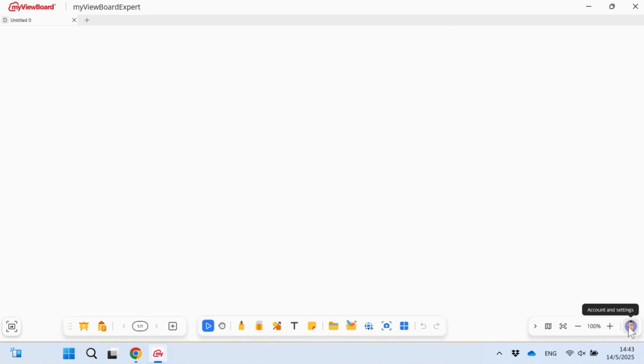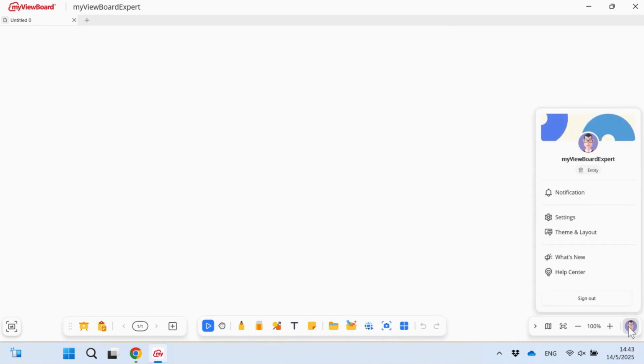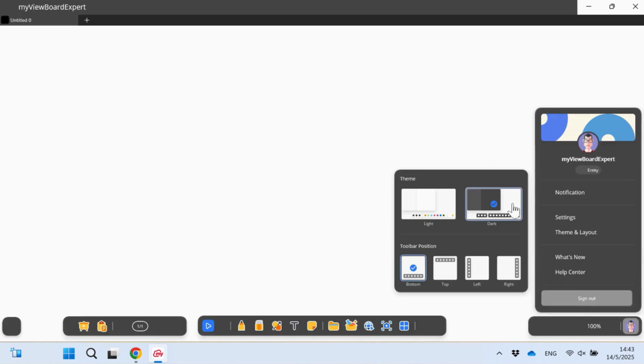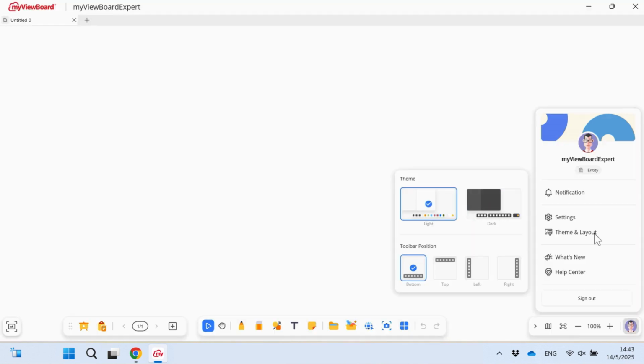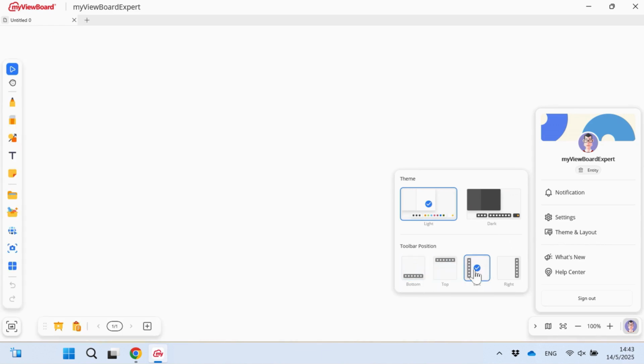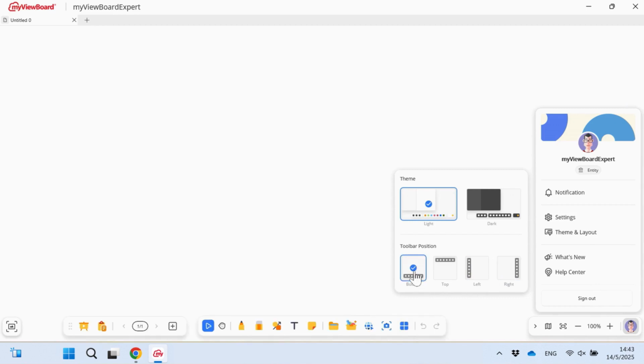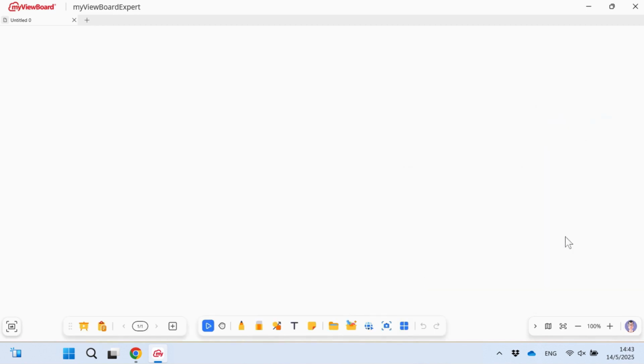This opens a quick access panel for layout, settings, and notifications. Tap Theme and Layout. Let's start by adjusting the look and feel of your canvas. Choose your theme, light or dark. Pick the light theme for a bright whiteboard look, or switch to dark mode for low light teaching. Choose your toolbar position. Try placing your toolbar on the bottom, top, left, or right. Choose what feels most natural for your teaching. Let's move on to more advanced settings.